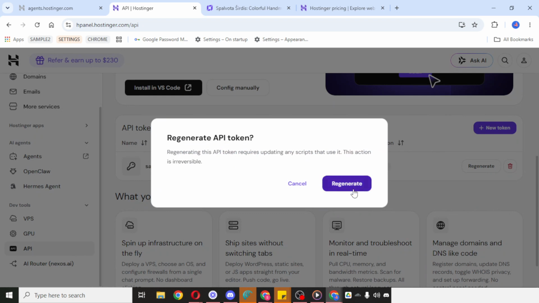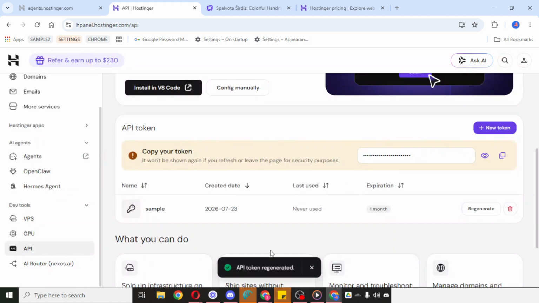Hostinger may ask you to confirm the action, and this is an important moment to pay attention, because once the token is regenerated, the old one may no longer work for any integrations that were using it. If you have apps or automations connected, you may need to update them with the new token right away to avoid interruptions. When the new token appears, copy the code carefully and save it in a secure place.